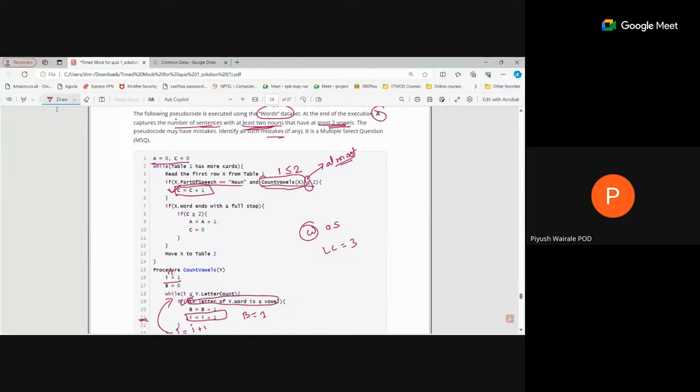Okay, so C is clear to everyone. It will store the number of words having part of speech noun. From where should we know that it will store nouns with at most two vowels? That's from line number 7, the vowels check. Yes, sir, I'm coming to that. So here C will store the number of words having part of speech noun and at most two vowels, right?